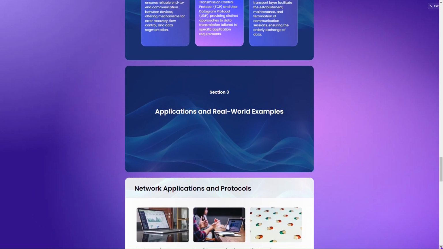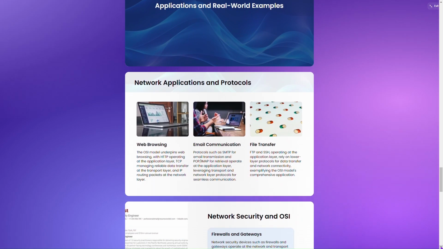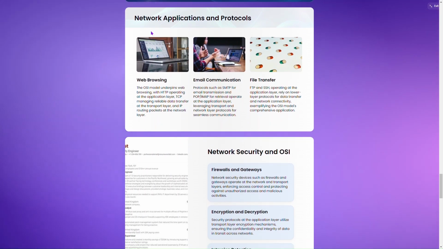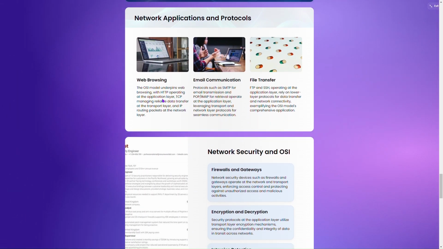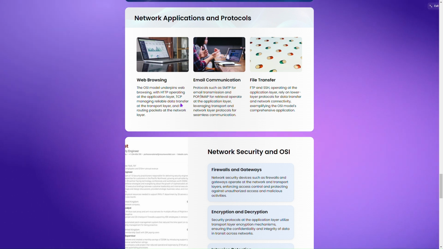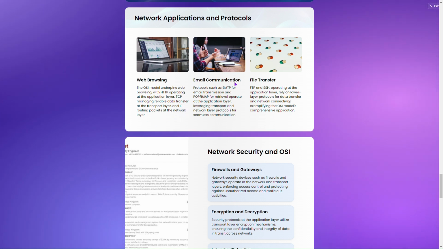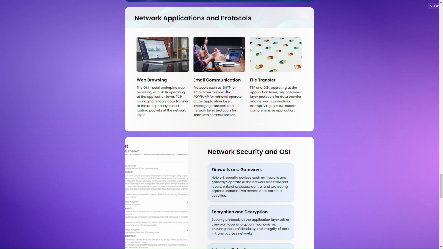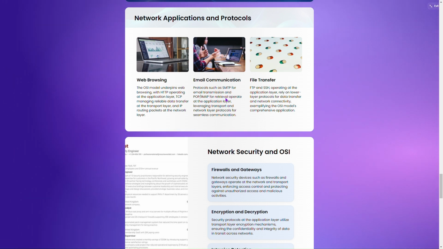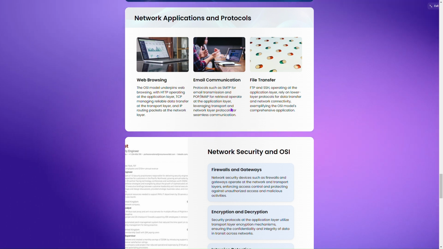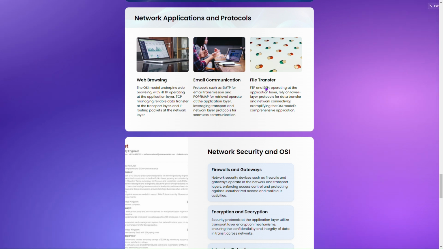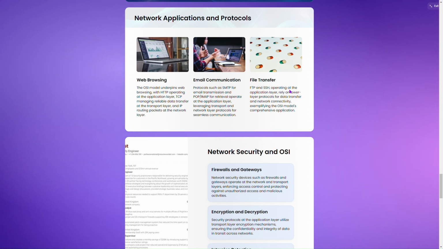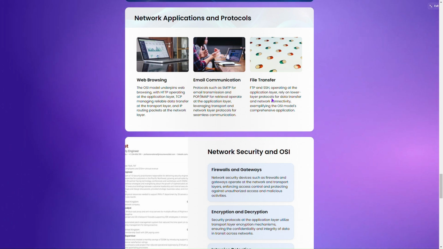Section 3. Applications and real-world examples. Network applications and protocols. 1. Web browsing. The OSI model underpins web browsing, with HTTP operating at the application layer, TCP managing reliable data transfer at the transport layer, and IP routing packets at the network layer. 2. Email communication. Protocols such as SMTP for email transmission and POP/IMAP for retrieval operate at the application layer, leveraging transport and network layer protocols for seamless communication. 3. File transfer. FTP and SSH, operating at the application layer, rely on lower layer protocols for data transfer and network connectivity, exemplifying the OSI model's comprehensive application.